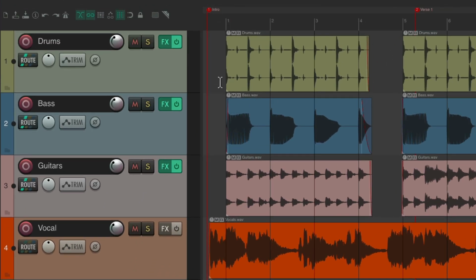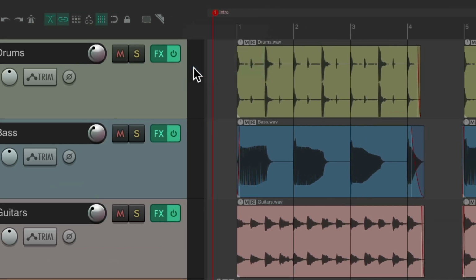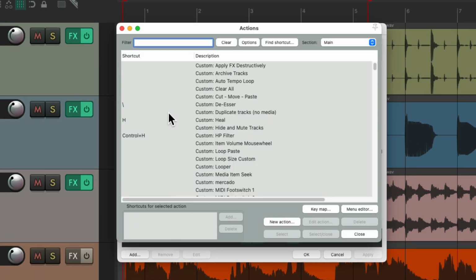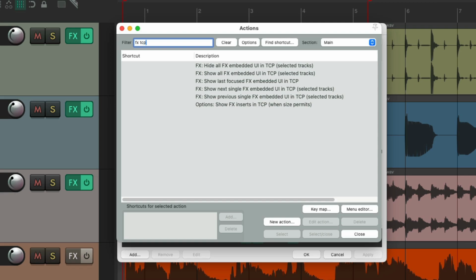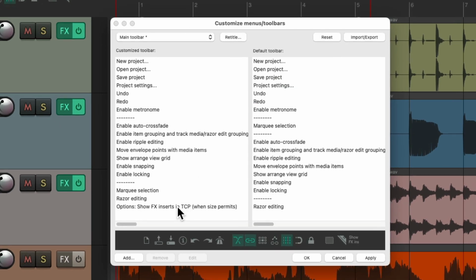But I want to do this a bit quicker. And we can do that with a Toolbar button. Customize Toolbar. Let's add an action. We'll go to our filter, type in Effects, Track Control panel, and choose this action right here to show effects inserts in the Track Control panel. Double click it, shows up over here.